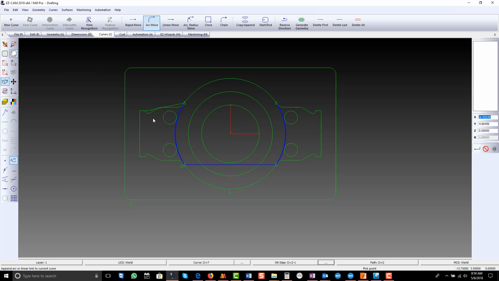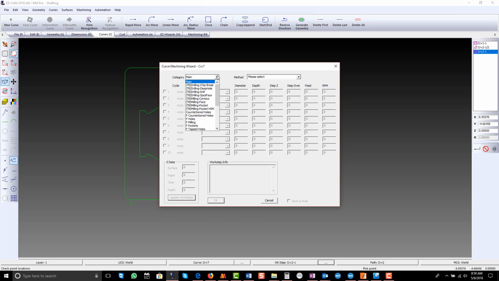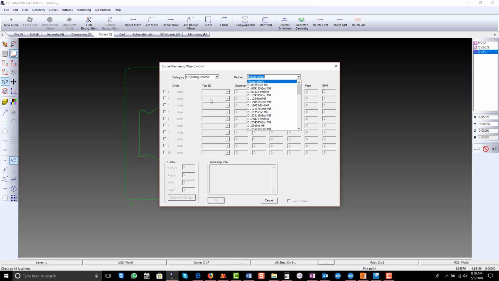Escape. Double click. That will be a contour. Pick our 1/2 inch tool. Depth, 1/4 inch.